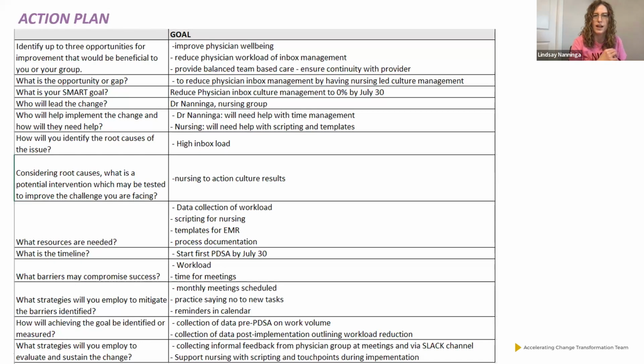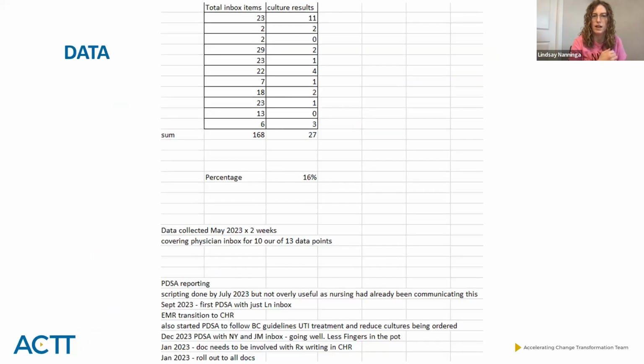On the next slide, I think that you'll be able to see that I just created a tick sheet to collect my data. So despite all the vast amount of data that is out there for you to use, for this project, I felt that it was just helpful to collect a little bit of data from my EMR. So whenever I reviewed my lab test results, I got an idea of how many inbox items I had, what proportion of that was the culture results. I was covering a physician for one of the weeks that I collected data. So I did that data collection for 2 weeks.